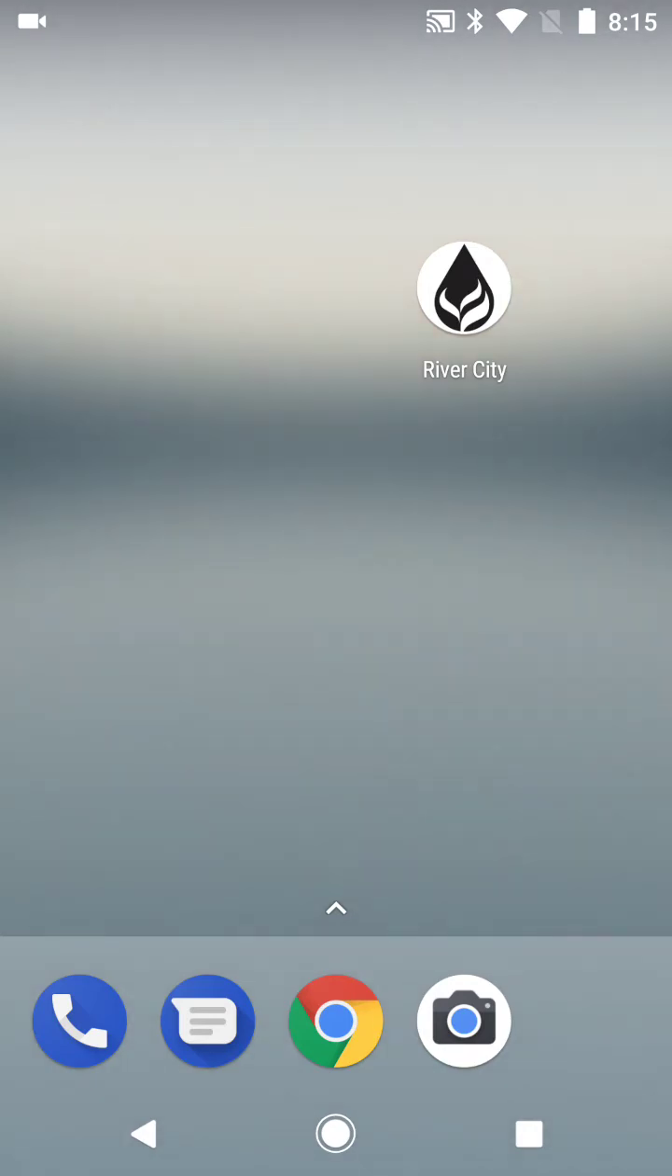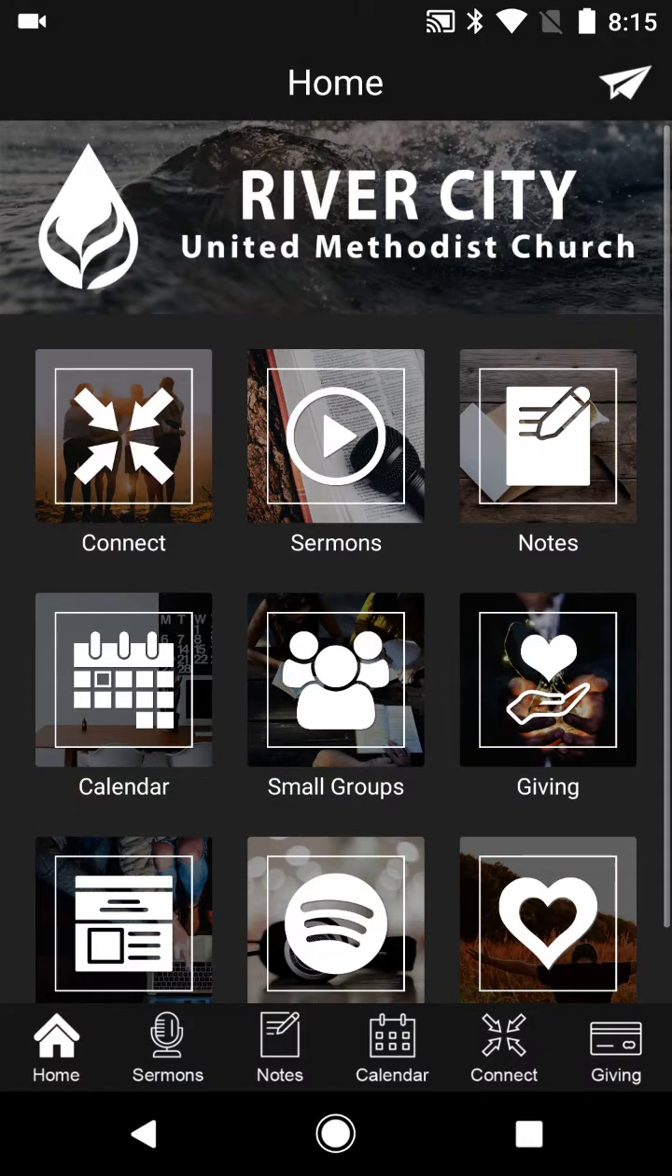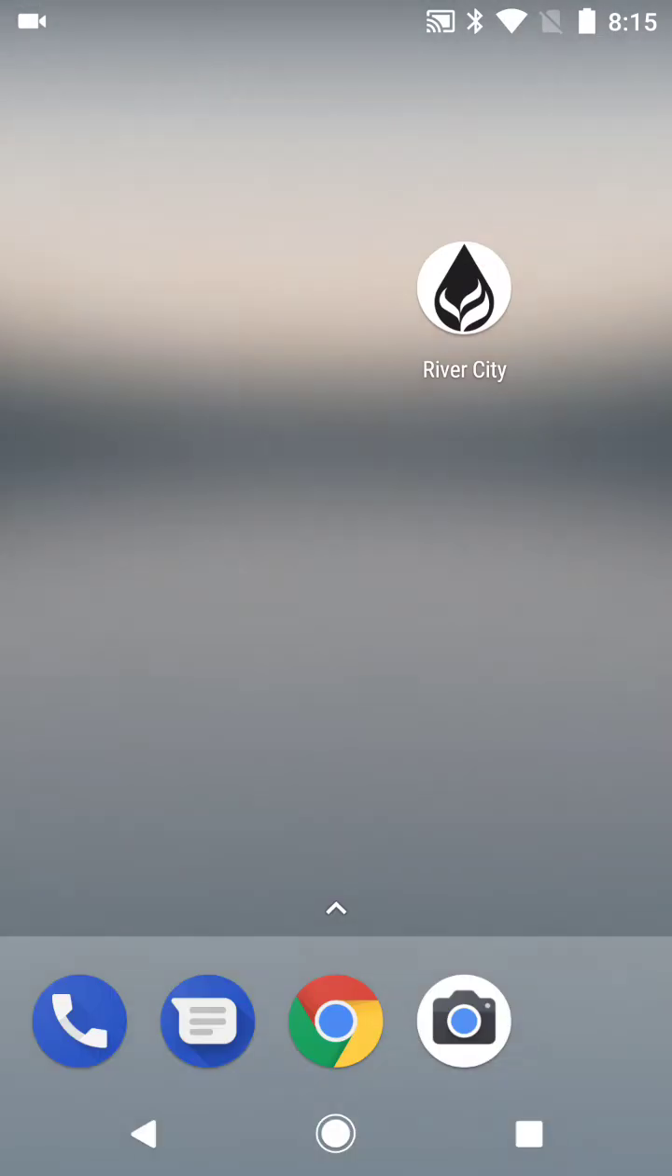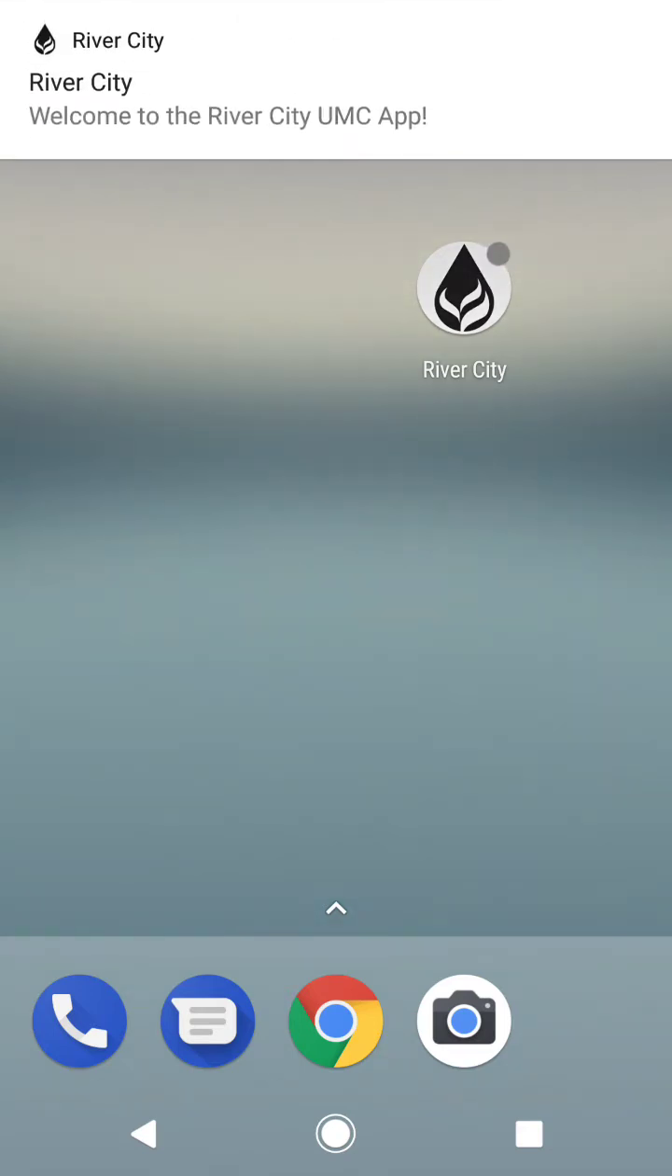I'm going to dive into the River City UMC app, so I'll press the app icon, open it, and then you can see in the top right corner we have a paper airplane symbol. If I press that, I can go in and set up what I want my push notifications to look like. I'm only doing that because I'm going to show you now what it looks like when a push notification comes through. So I'm going to go ahead and send a push notification to River City UMC. I just sent the notification, and you're going to see it pop in at the top of the screen here as the notification comes through.